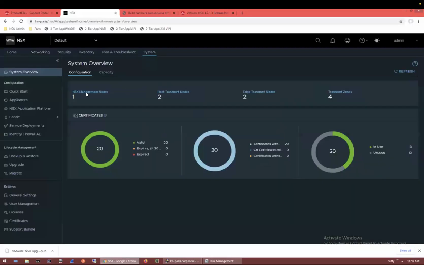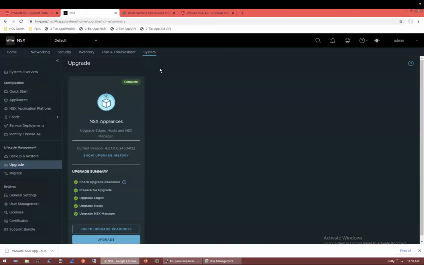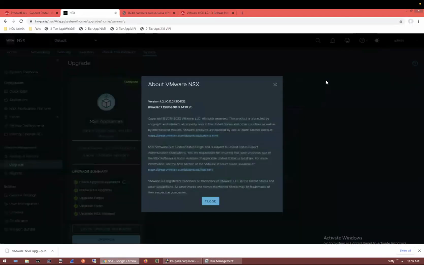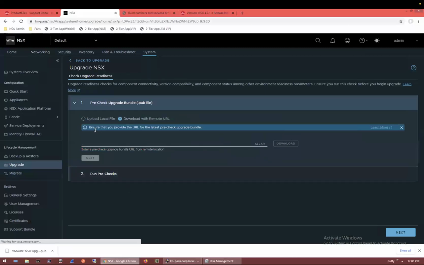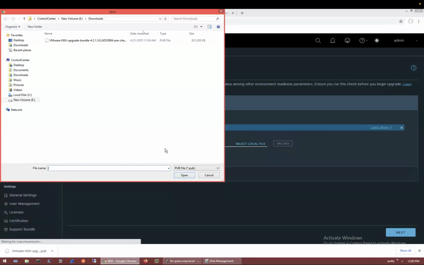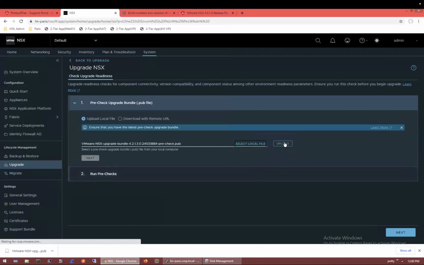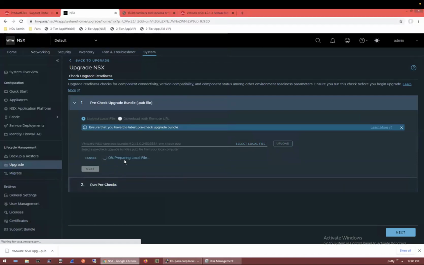So let's do the upgrade. I'll go to the upgrade. So with 4.2.1.3 or 4.2.1, you have this option as check upgrade readiness, right? So you can upload the file. There's a pub file that you get in the pre-check file. Okay, upload it, right? And then do the pre-checks.